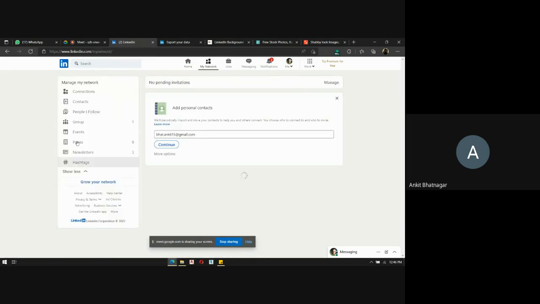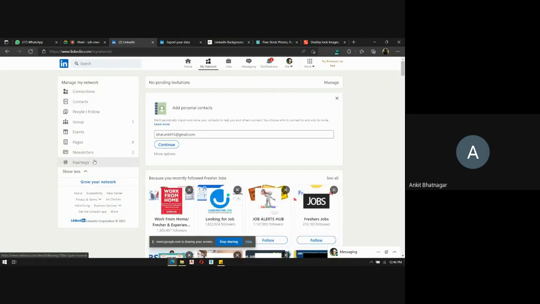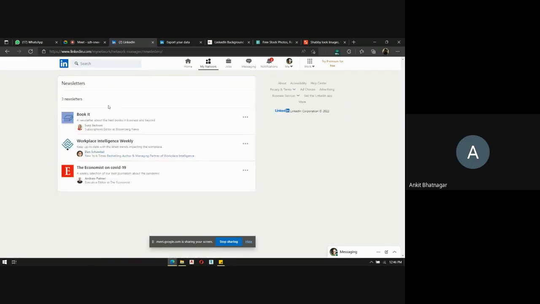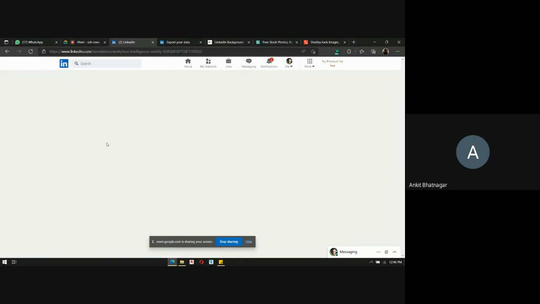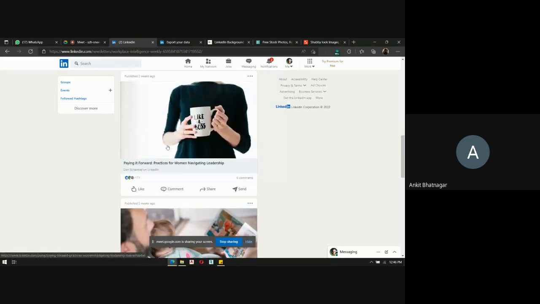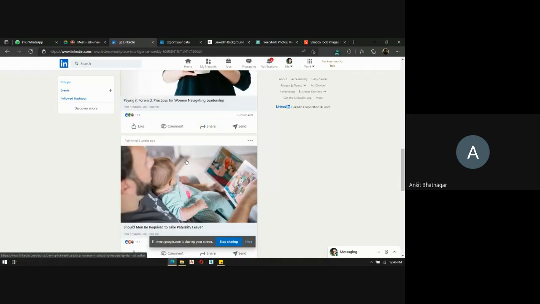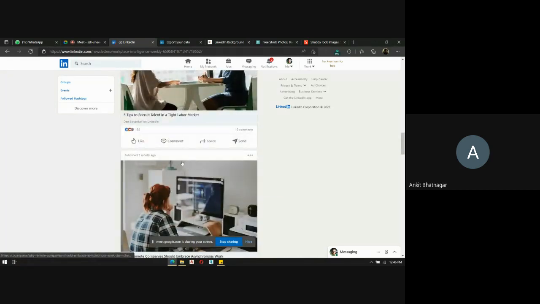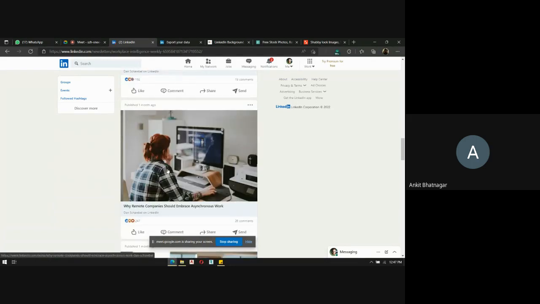Now, my network. These are the pages, showing how many pages you have followed so far. These are newsletters that you will receive, because we have made requests to several pages, and out of them three got connected. So these are coming in as newsletters. You can see The Economist on COVID-19 and Workplace Intelligence Weekly. This is a newsletter which will post a lot of information related to technology, related to your domain interest. You can see 5 tips to recruit talent in a tight labor market, which is a good article to read about.